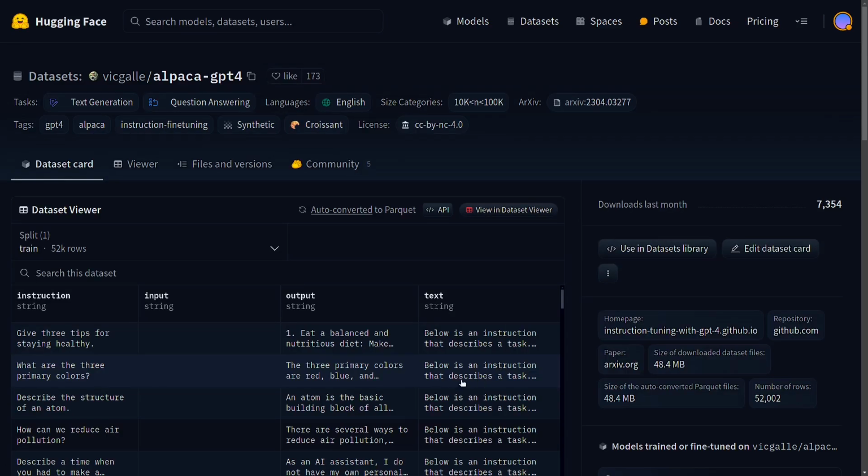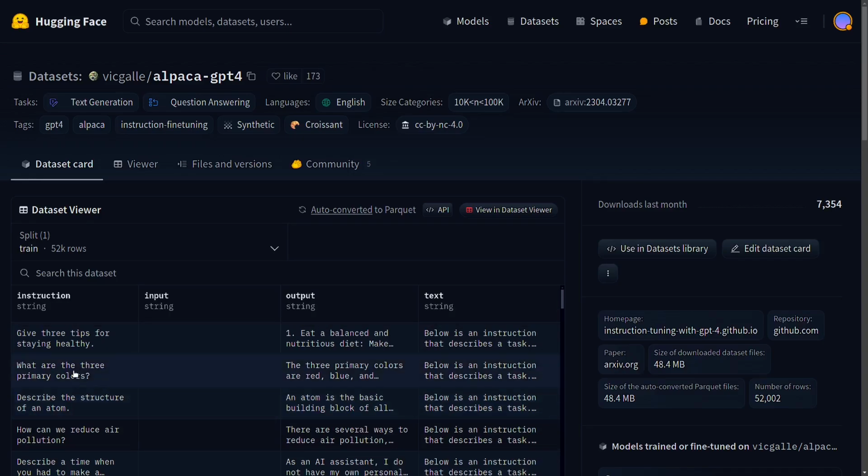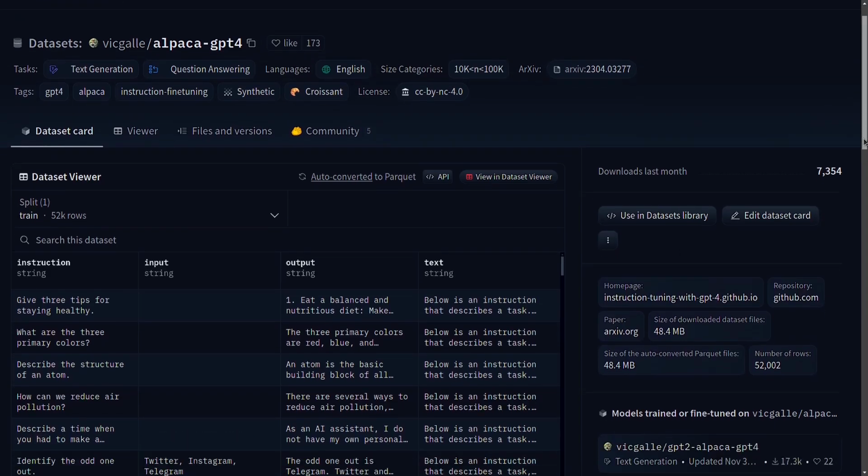Right. So here's my dataset, and this is the dataset format. It's an instruction and then output. These are the two main columns that I'm going to need, and we have 52,000 rows in the train set, and this is definitely an instruction dataset. And the overall size is 48.4 MB, so pretty much on the smaller side, so we can easily manage it.